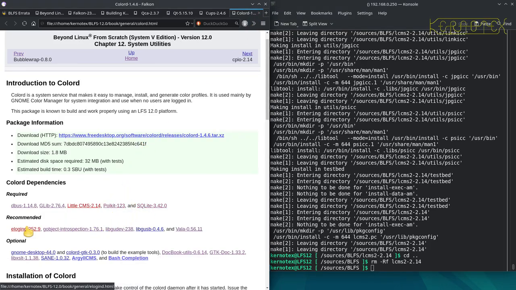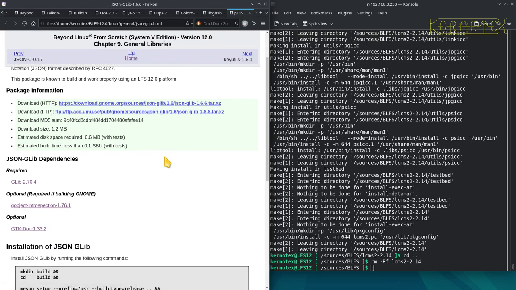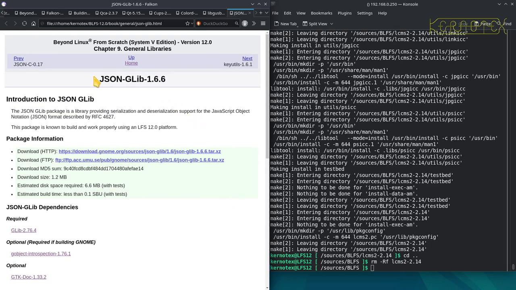What else have we got? elogind, we're done. We've done that. So libgusb needs json-glib. So it looks like we're in a position to install that one.